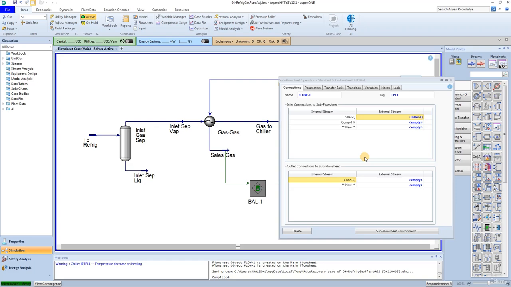Please note that the internal streams refer to the streams in the subflow sheet. External streams are located in the main or parent flow sheet.